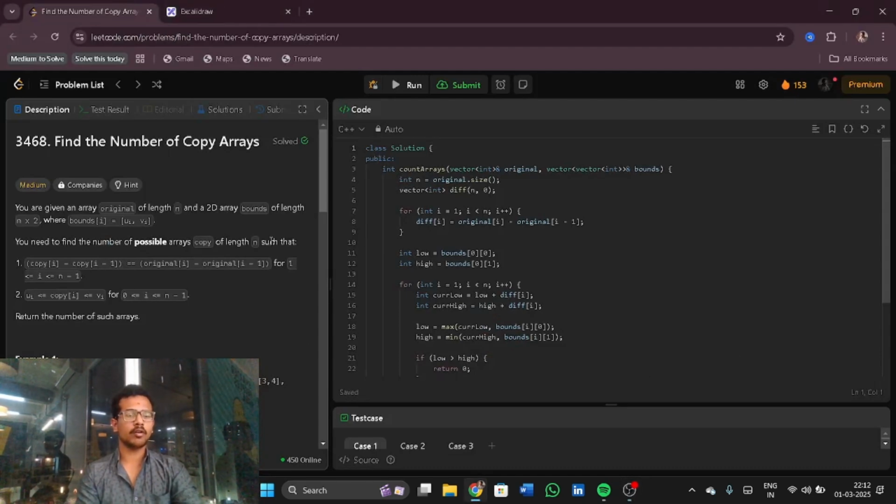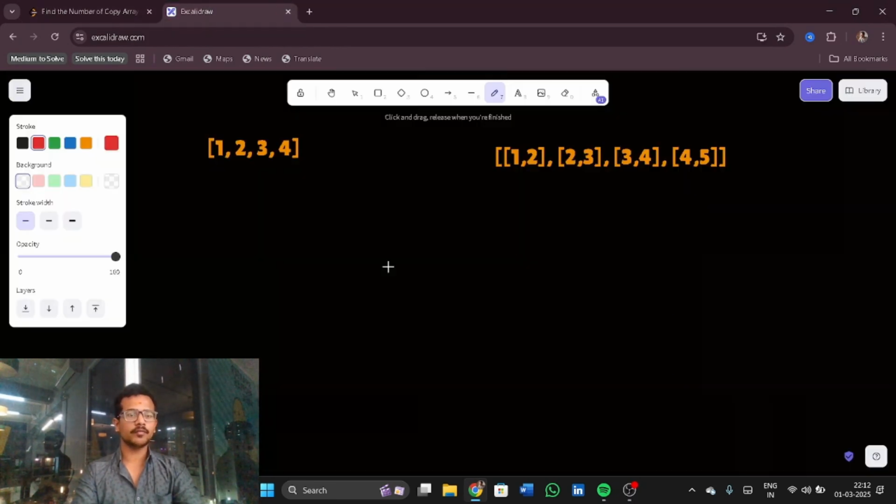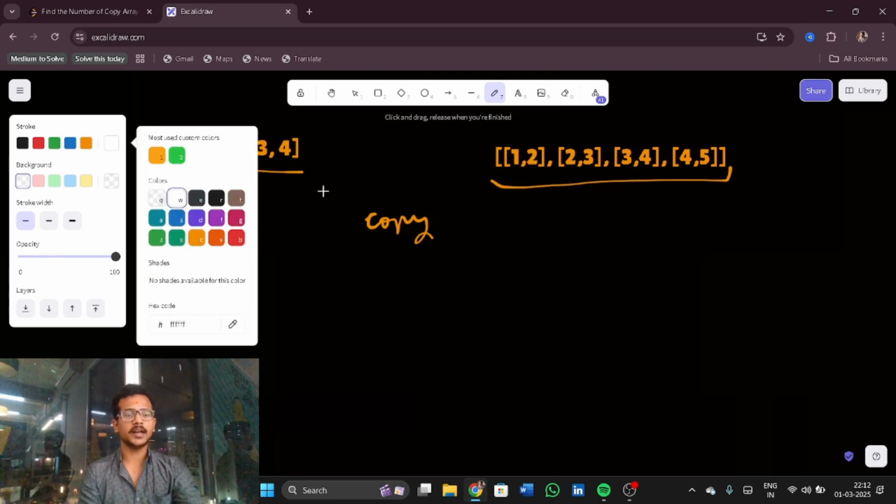Find the number of copy arrays. Here we are given an original array and also a bounds array. We need to return the number of copy arrays that we can make. But there is a condition.